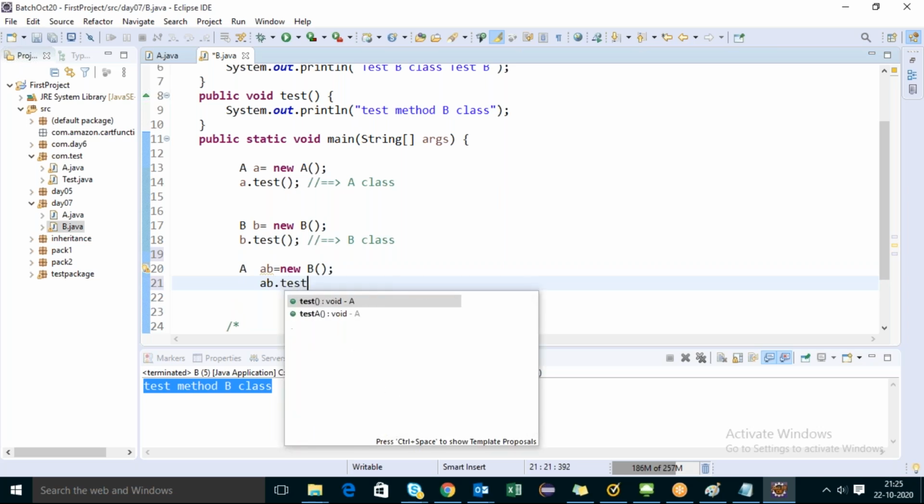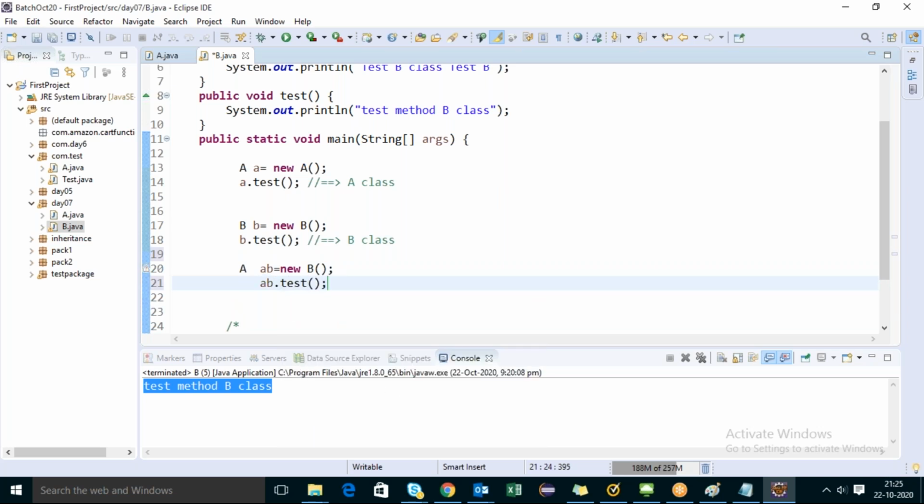Now come to here, A B dot test. Now guess: A class, B class, or both? B class test method. Why B class? The child class is always executed first.